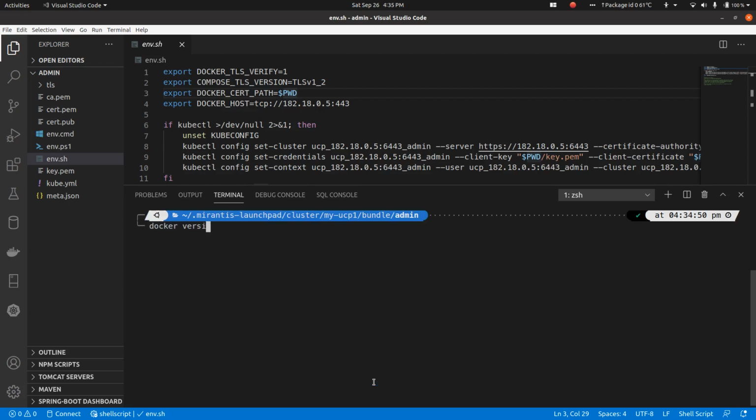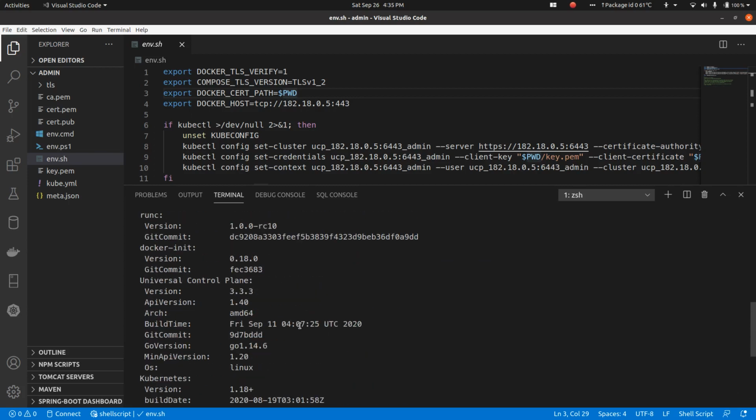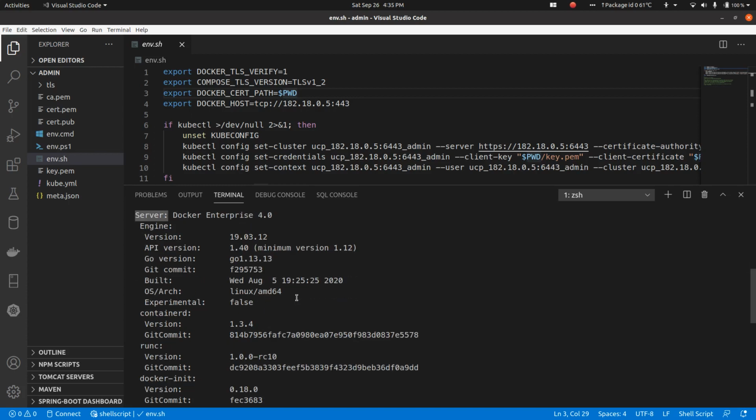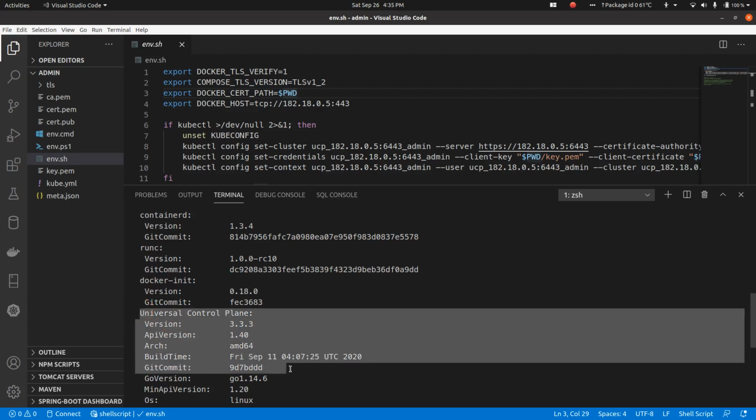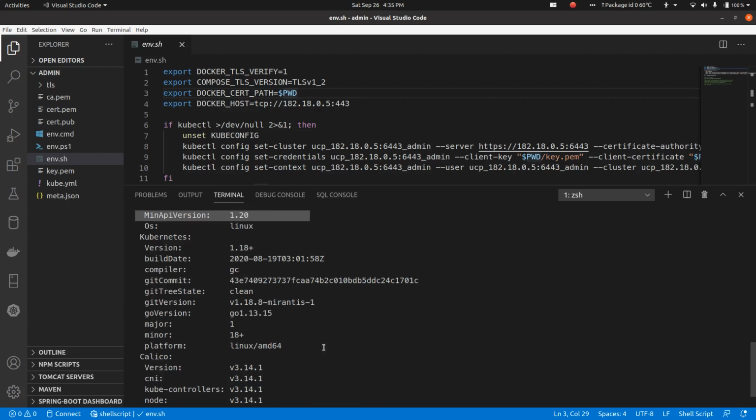Yeah, interesting thing. Let's try the docker version command here, and you will notice one thing. This time it is giving us a lot more details than otherwise it used to provide. You will see here it clearly mentions that you are running Docker Enterprise Server 4.0. Okay, Docker Enterprise 4.0 I am running. I have installed it using Launchpad, and you will see all the other details like which version of runc, which version of Git I am using, and it's also providing details on which version of Universal Control Plane, UCP, I am running right now.